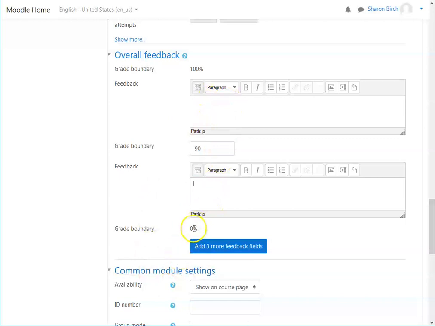And then down here, between 0 and 90, it's you need to retake it because you haven't hit my mastery level yet, and 90 and up, actually this is going to be between 0 and 89.99999, but you get the point. 90 and up, you can say that. So this is really important if you're using mastery grading with the quizzes. You can set up as many of these overall feedbacks as you'd like.